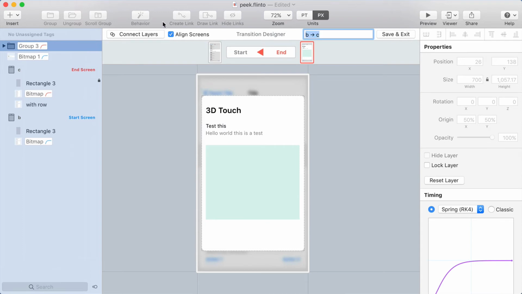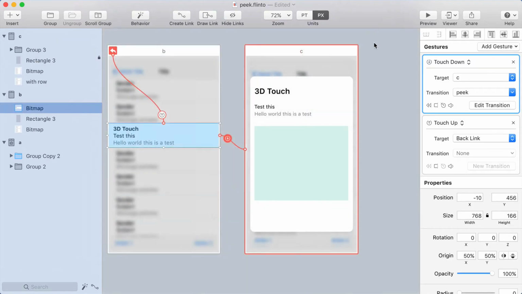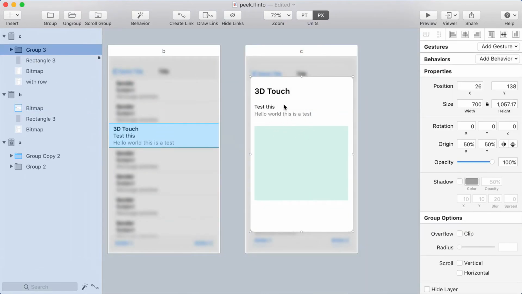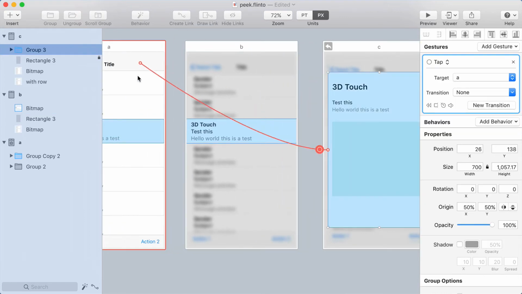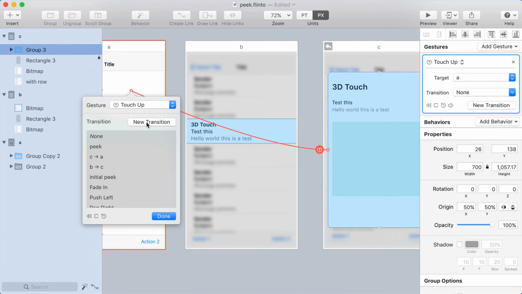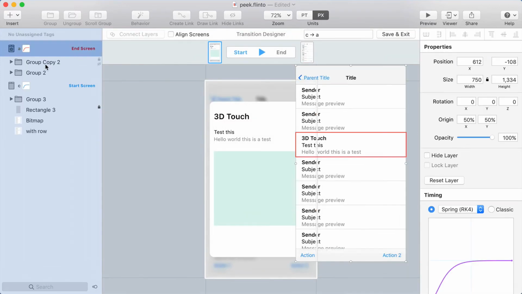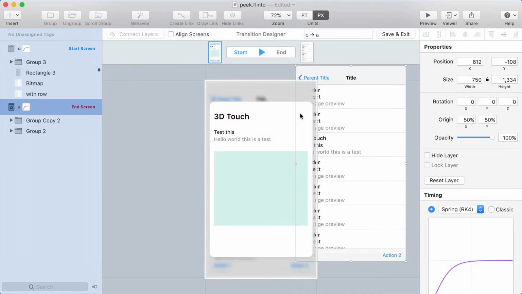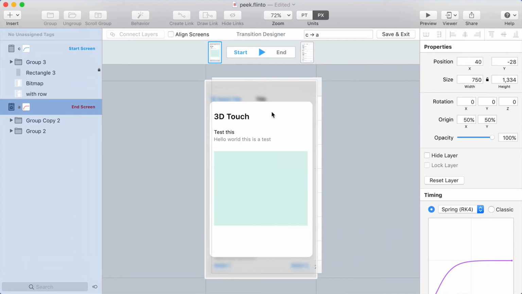And let's call this peek, exit out of the transition designer. And I should just put a link from here going back to the home screen, and that will be on touch up. And I'll make a new transition for that. This one will be really simple. I want to put this screen on the bottom, and I'll drag it right underneath.